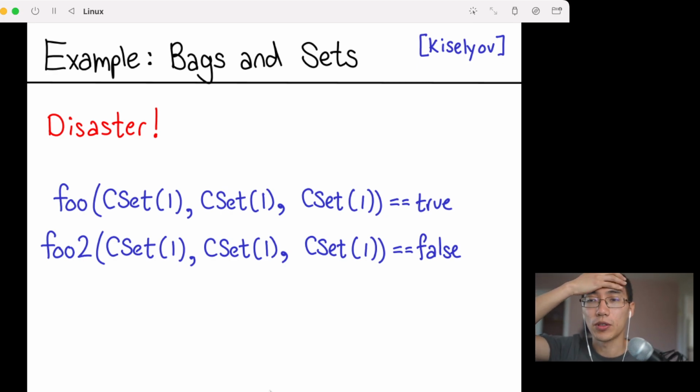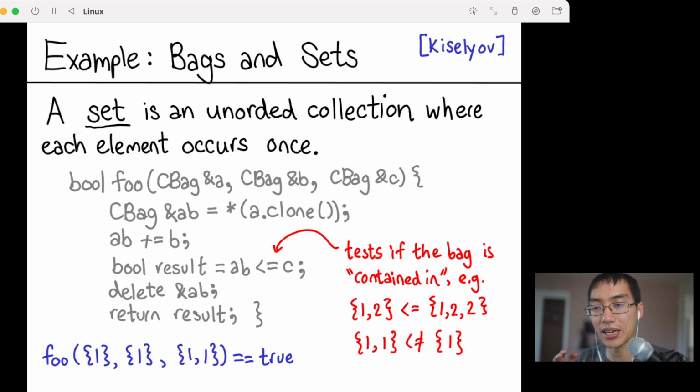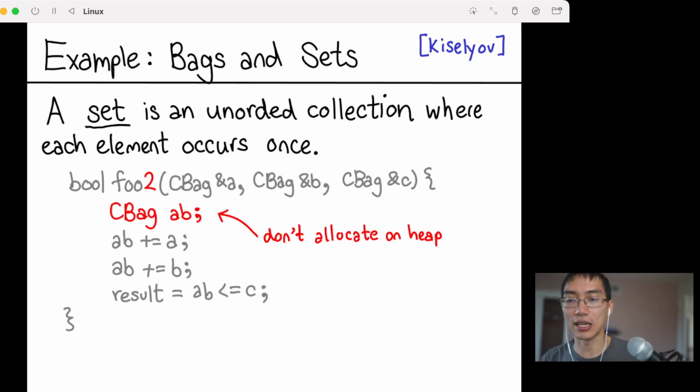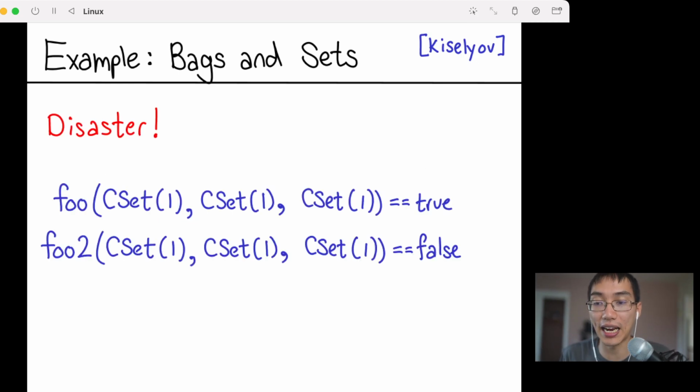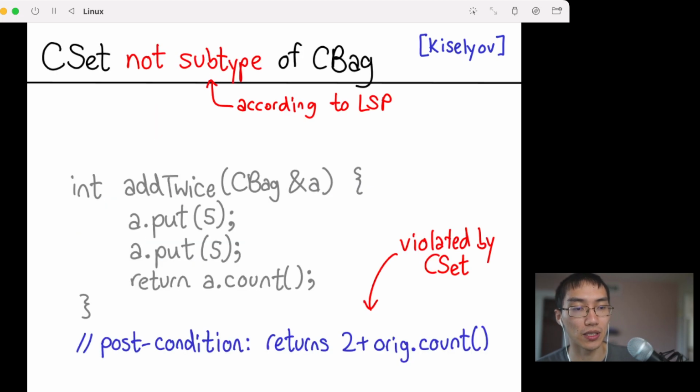So why is this a problem? The details of the example are not that important, but at a high level, what's gone on is we did a seemingly innocuous transformation, the inner code. We just did a refactor that looked perfectly reasonable, but suddenly changed the behavior in a substantive way for our use of the subtype. In this case, we tried to have set be a subtype of CBag.